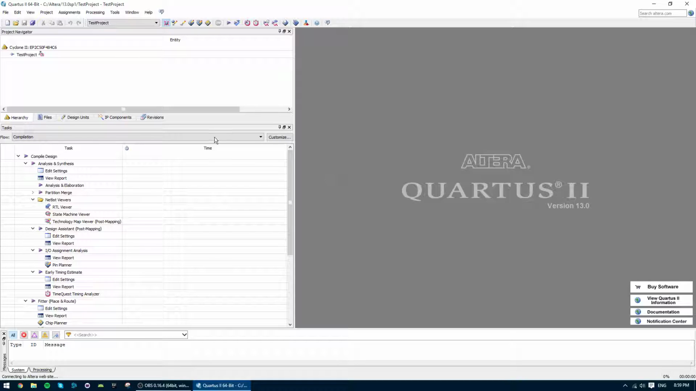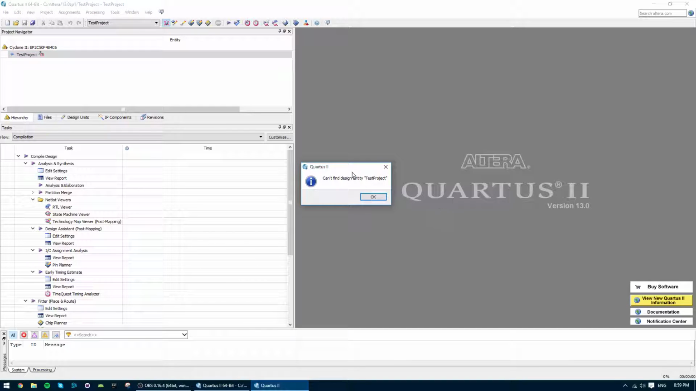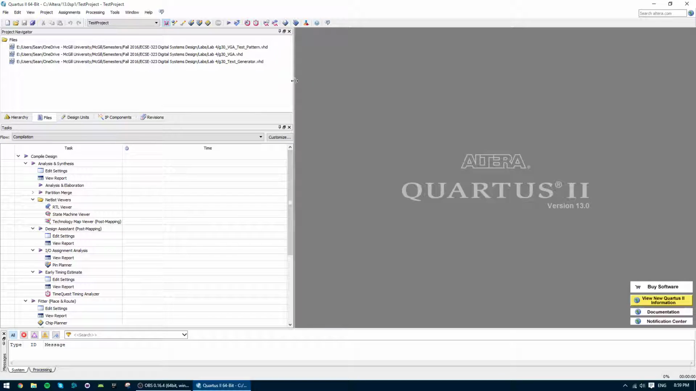Okay, so now we have our basic project set up, but we don't have any top-level design entity yet. The top level design entity is basically what you'll be programming onto whatever board you're using. So that's how you're going to set your input-output ports, and basically the center of your logic is going to be in your top level design file.